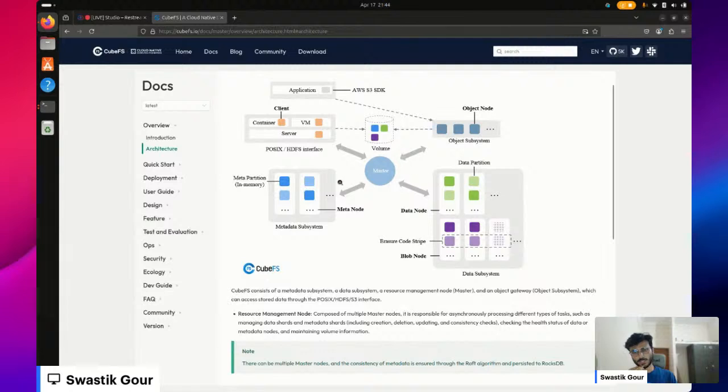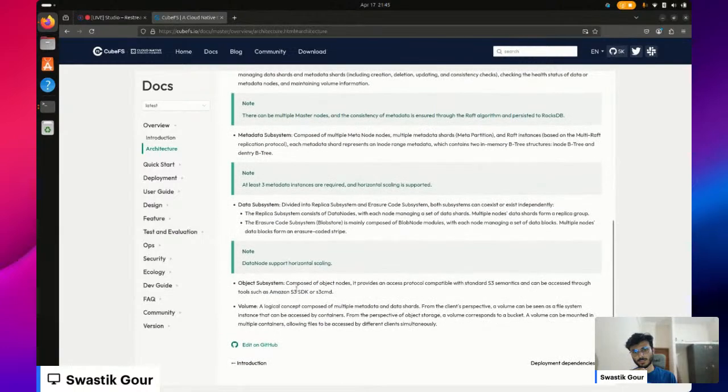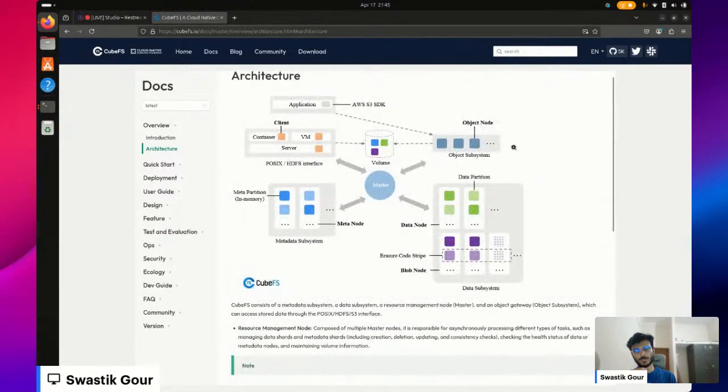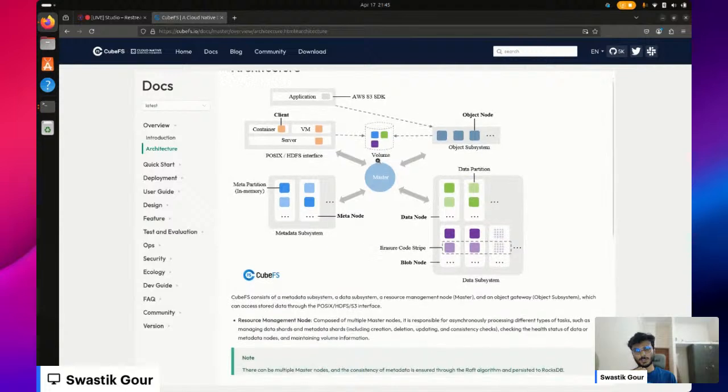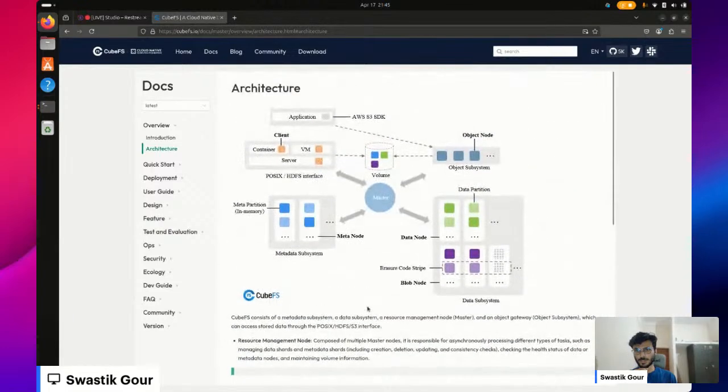Master node basically handles communication, asynchronous sharing of information between all of the subsystems, including POSIX HDFS interface, metadata subsystem, and data subsystem. And we have an object subsystem, which is composed of object nodes. It provides basically access protocol compatibility with S3, HDFS and POSIX. Okay. Volume, a logical concept composed of multiple metadata and data shards.